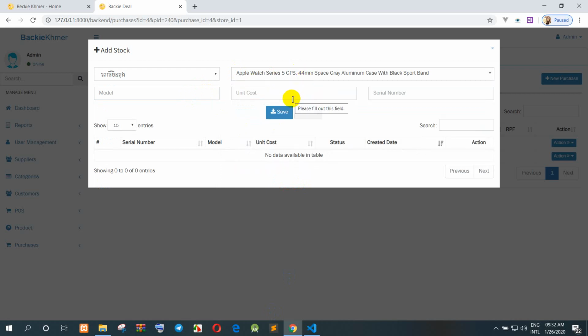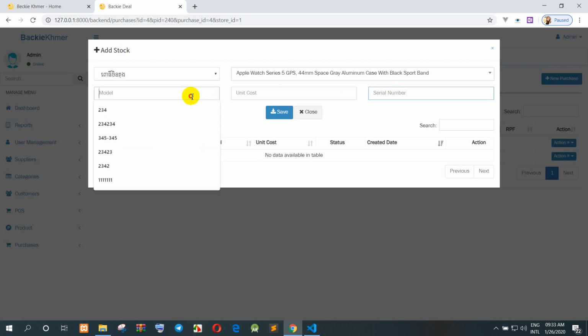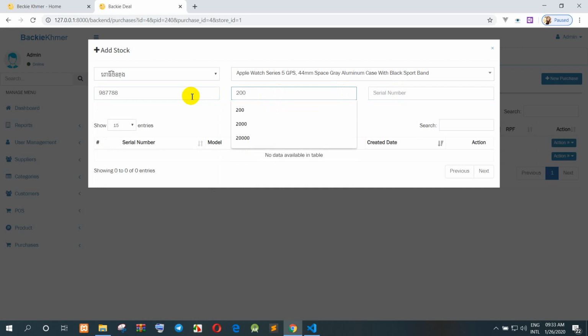So right now we want to add the information of our product, Apple Watch 3 GPS, with the model name and unit cost. Unit cost refers to the cost price that we buy from the company Apple. And this is the serial of the Apple Watch 3 GPS, which our product has as every serial. And this is the model. So I put the model name and cost.